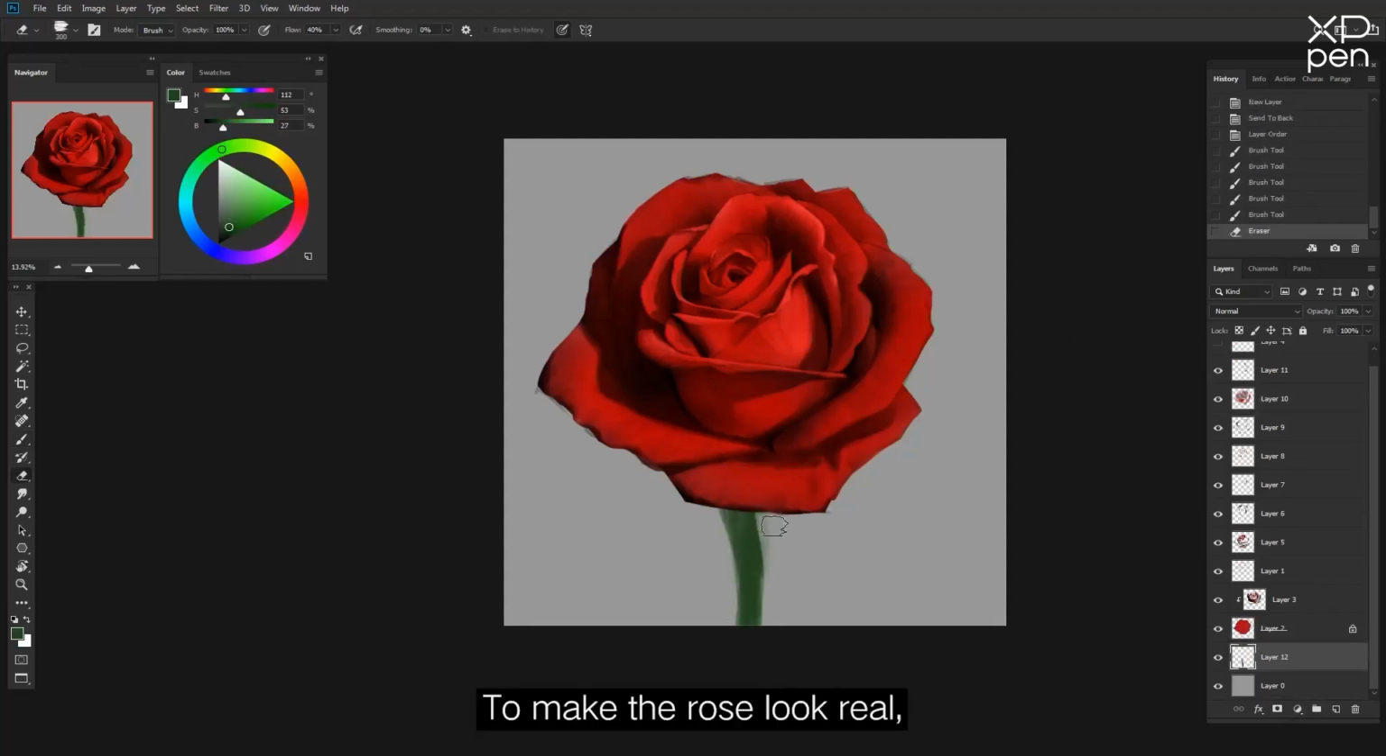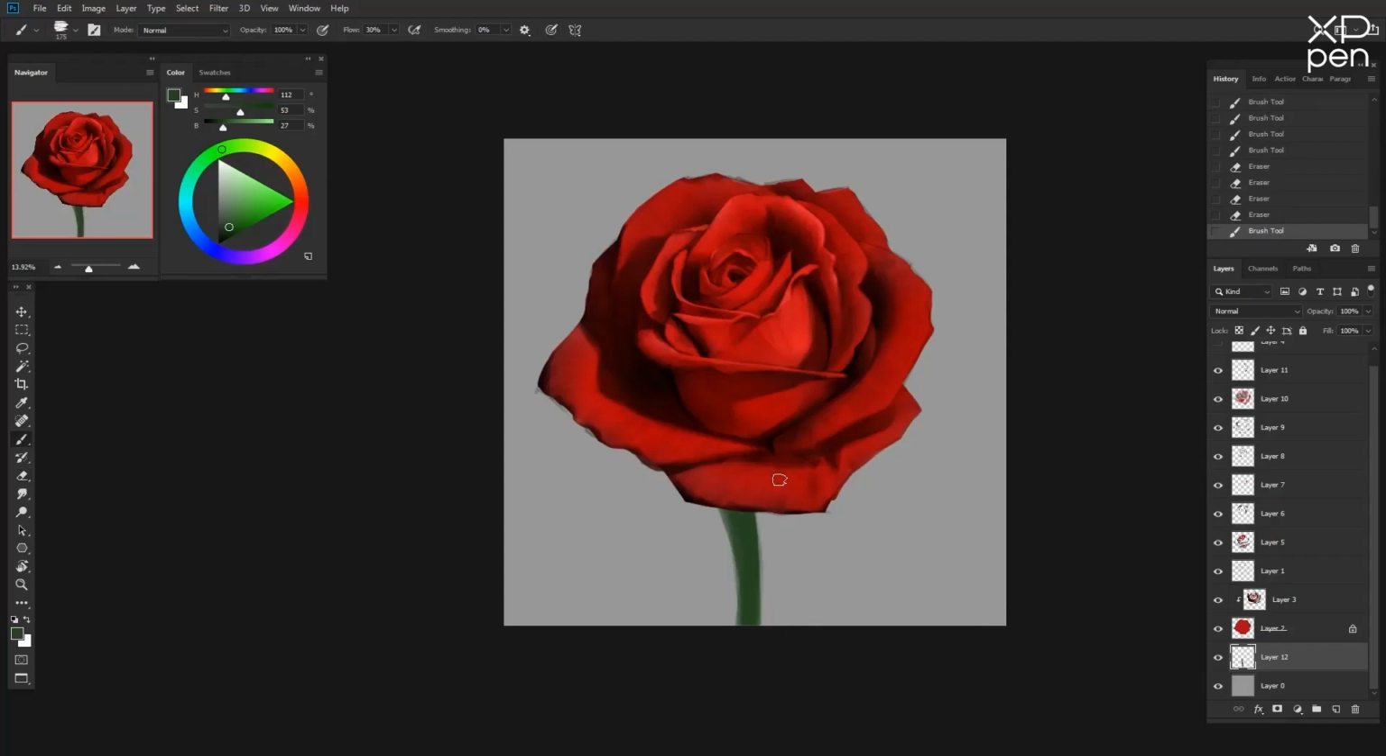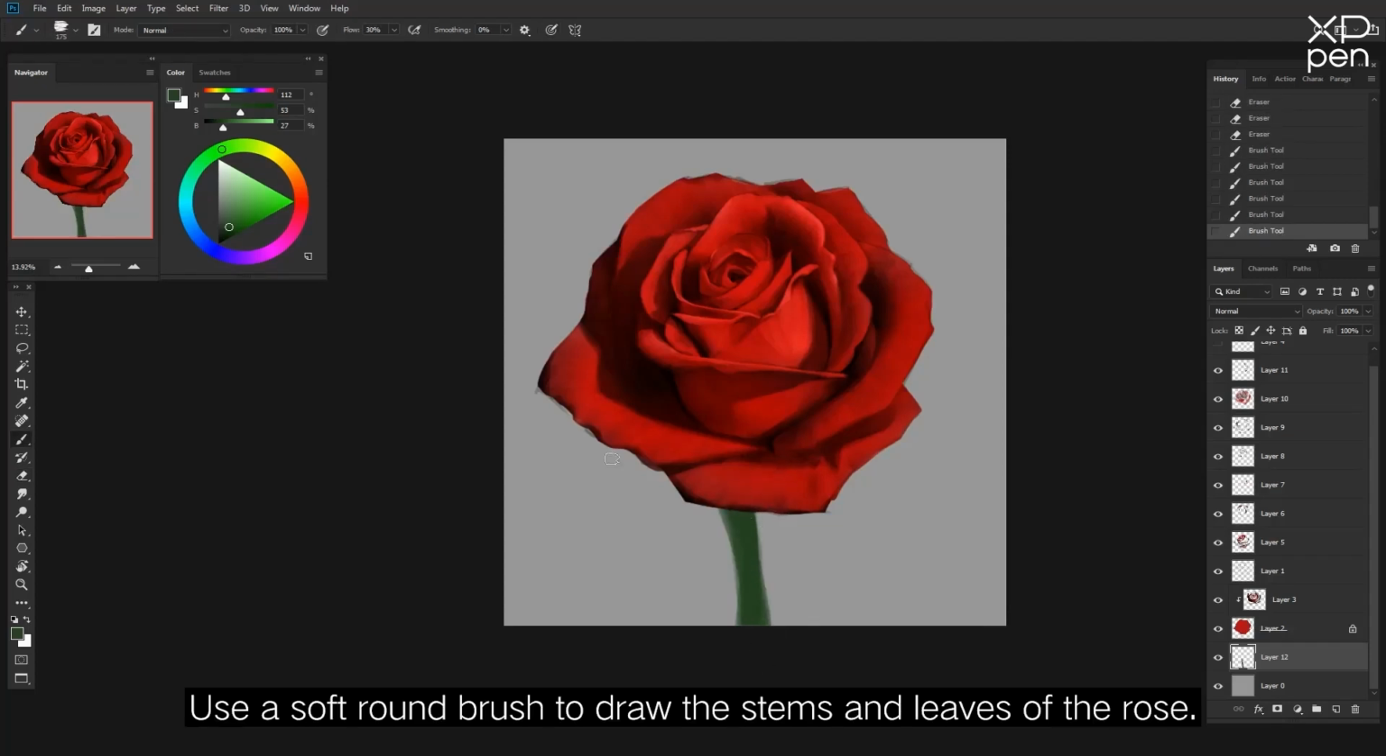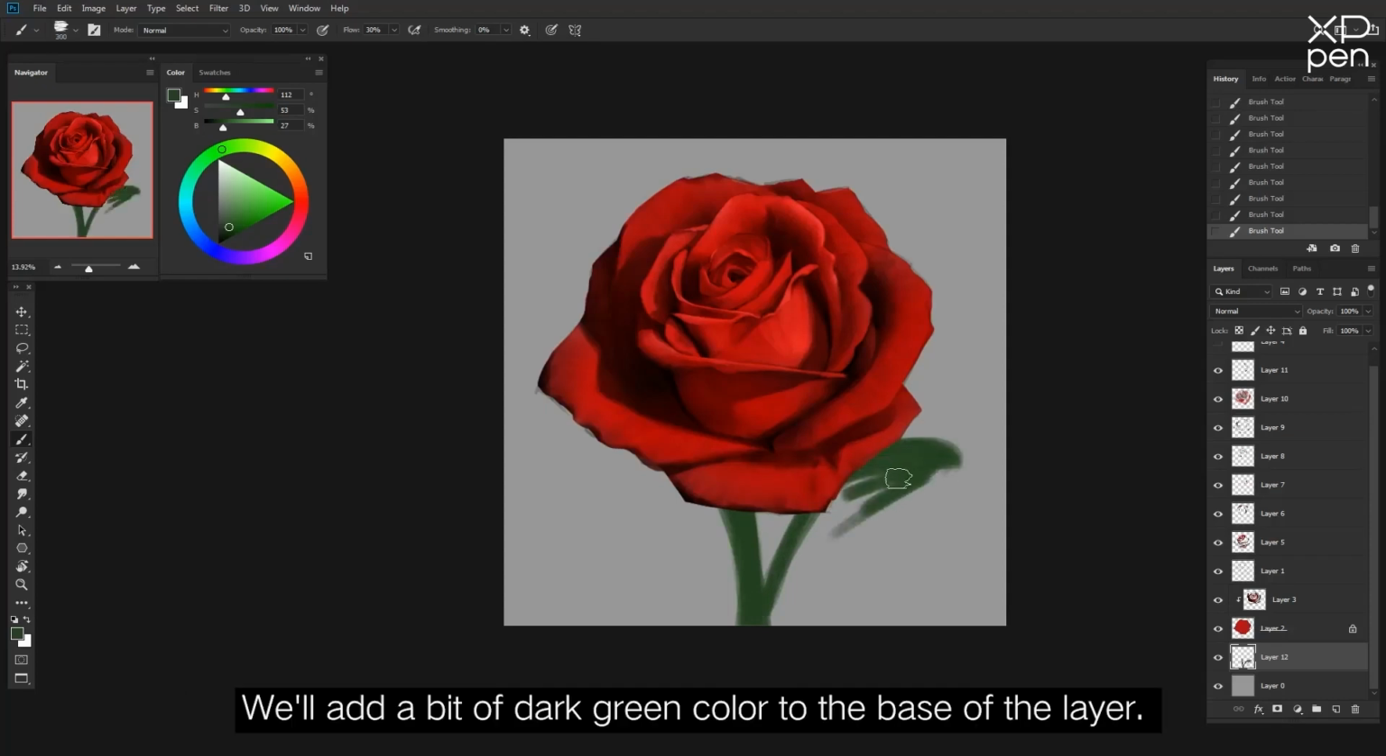To make the rose look real, we need to use depth of field. Use a soft round brush to draw the stems and leaves of the rose. We'll add a bit of dark green color to the base of the layer.